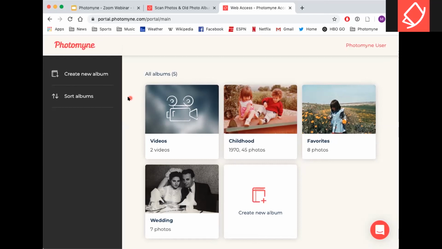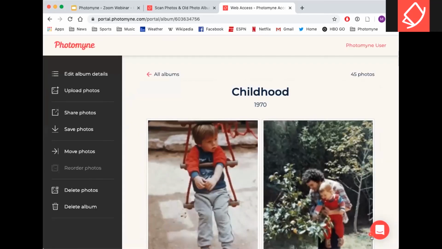Great, now that we understand this page over here, I'm going to go into a specific album and see the different things that I can do with the album. By the way, you see over here, we have our chat icon. So at any point along your journey, if you have any questions, you can chat with our team and we'll be happy to help you.